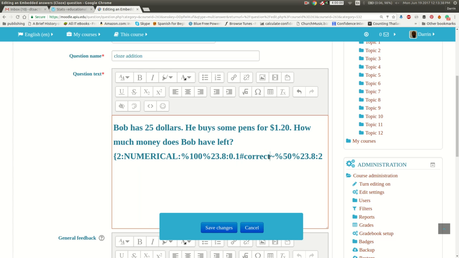And then after this, we have the tilde. The next one is for an answer that's partially correct. The amount of points we want to give for a partial answer is 50%. So in other words, instead of 2 points, they'll get 1 point. This is the correct answer, 23.8, but now we've changed the tolerance to 2. So any answer below 23.7, all the way down to 21.8, will get 1 point. Any answer above 23.9, all the way up to 25.8, will also get the 1 point. This is how it works.